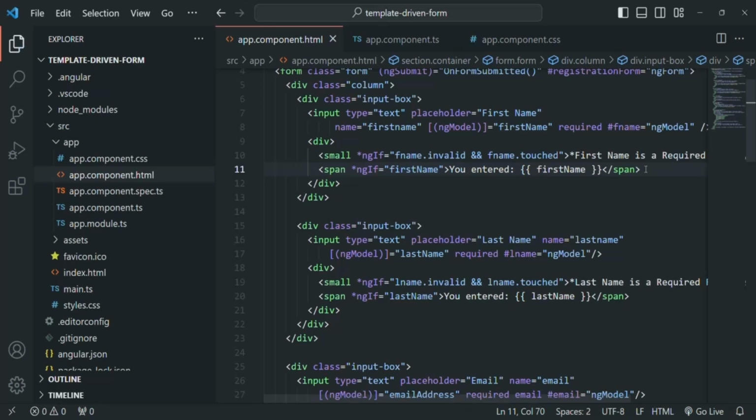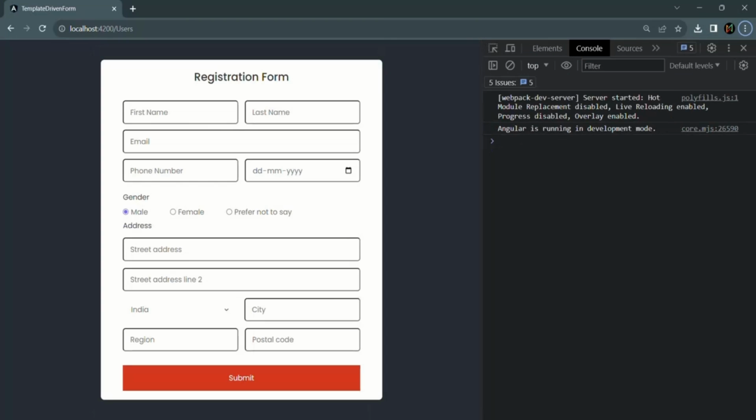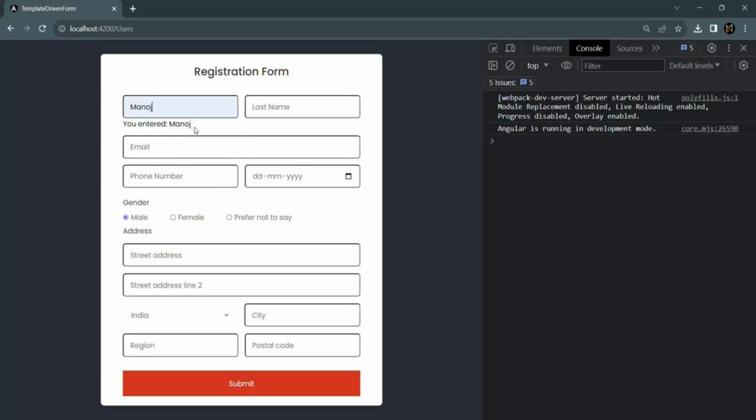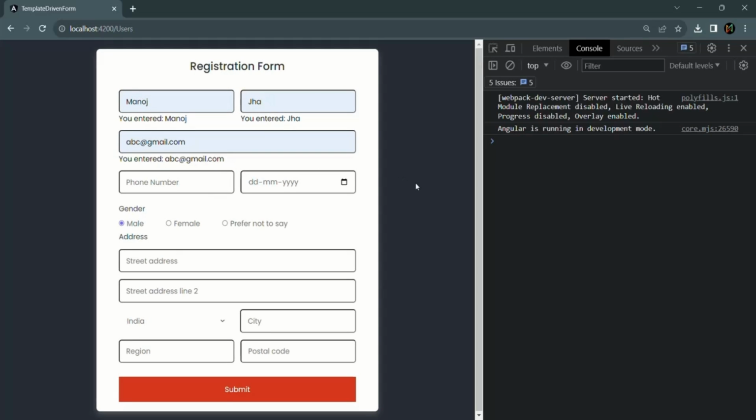Let's save the changes. Let's go to the web page. Okay, so initially you see that span element is not being displayed. But as soon as we start typing something, then only it is showing that span, you entered and the value entered in that form control. Okay. So in this way, we can do form validation and we can show some custom error messages whenever the form control does not contain a valid value.